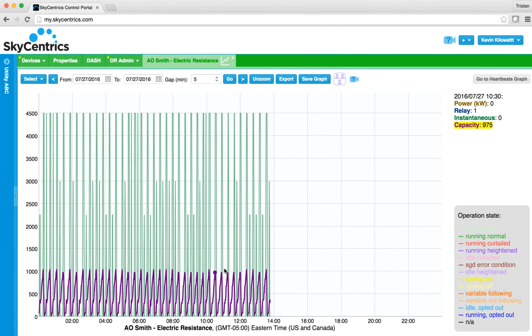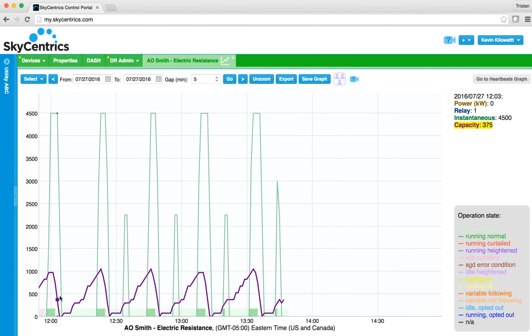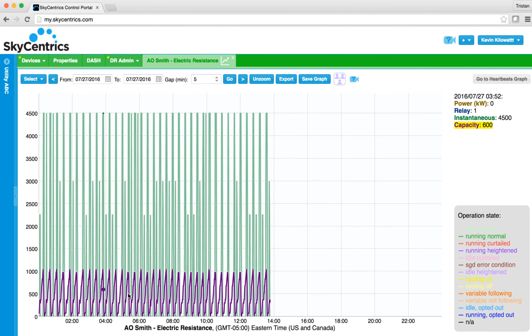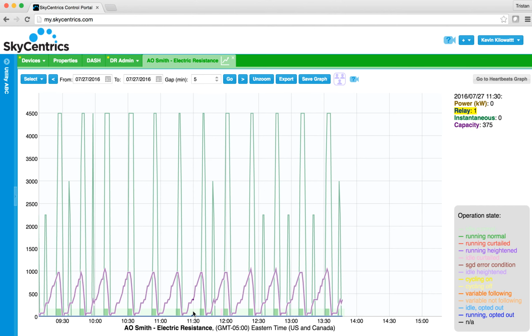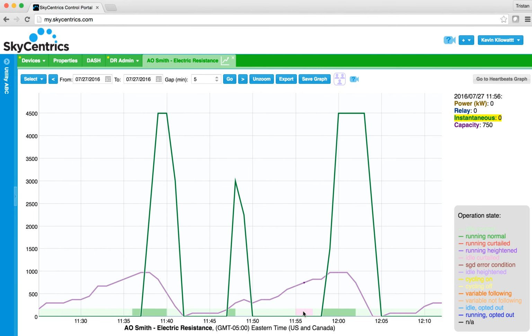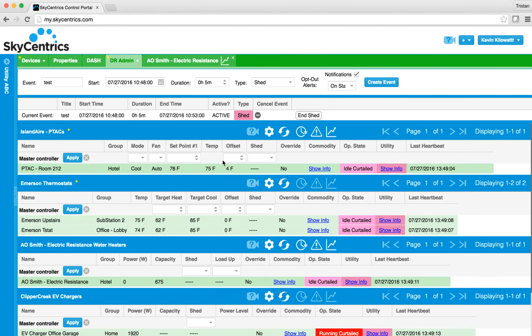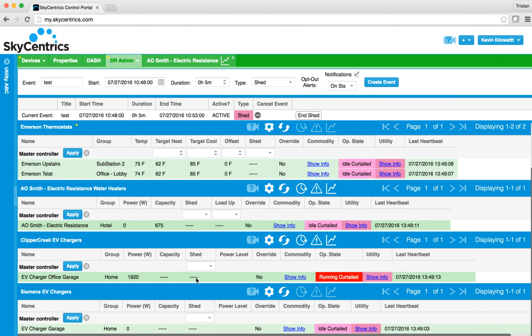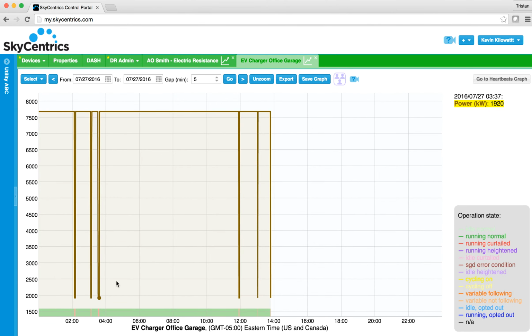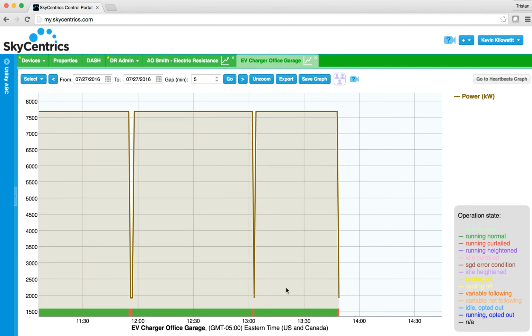So I can go back to the normal graph. I can zoom in, and you can see that an event was run earlier, so there's this color here indicating that an event was run. So I can go back to the DR admin now, and you can see that the event has started. It shows the event information, and most of the devices have gone into idle curtailed mode or running curtailed mode. For example, this Clipper Creek EV charger, on its graph, we'll notice that when it runs into events, it basically reduces its power level from a high power level to a lower power level.